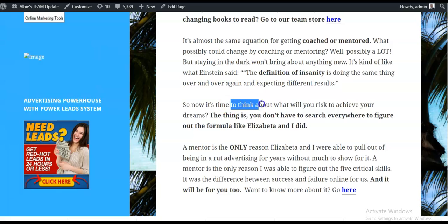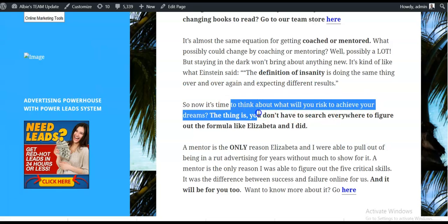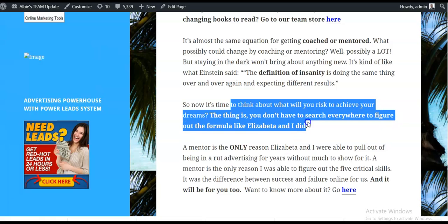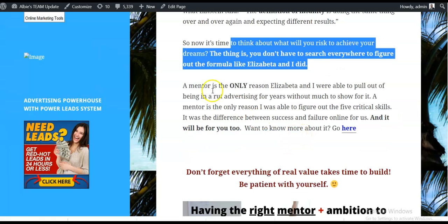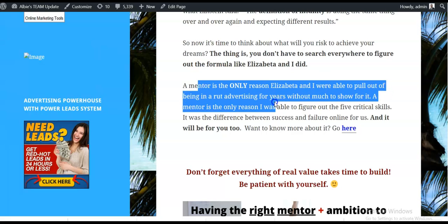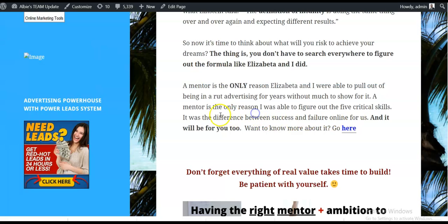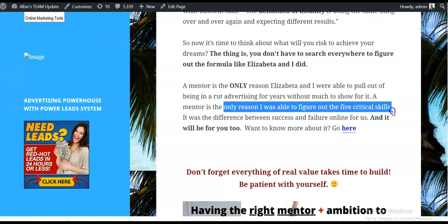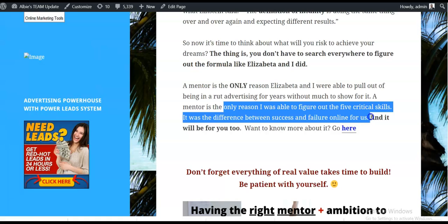So now it's time to think about what you're going to risk to achieve your dreams. The thing is, you don't have to search everywhere to figure out the formula like Elizabetta and I did. A mentor is the only reason Elizabetta and I were able to pull out of being in a rut, advertising for years without hardly anything to show for it. A mentor is the only reason I was able to figure out the 5 critical skills, and it is definitely the difference between success and failure online. And it will be for you too.